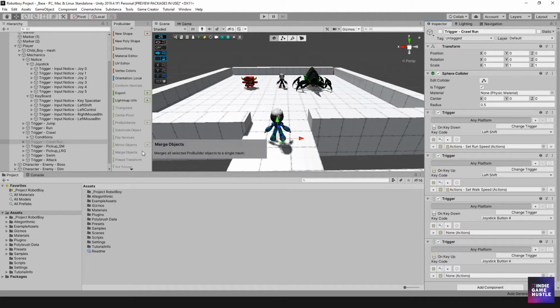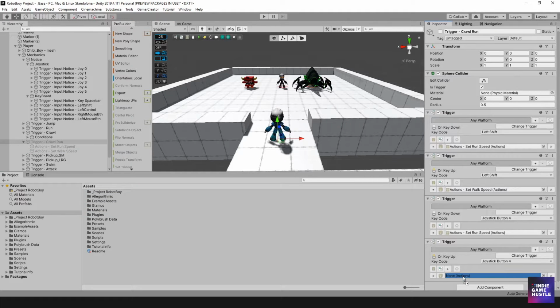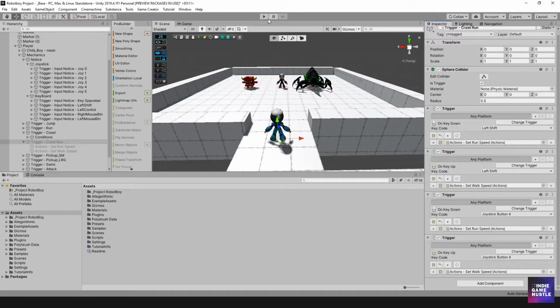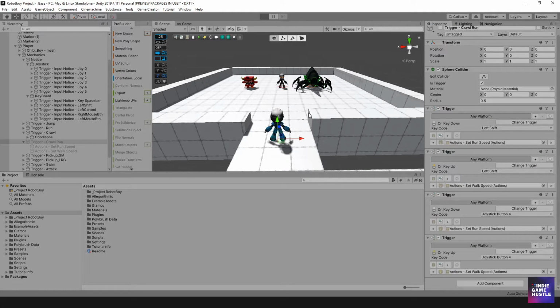So set run speed or set walk speed. So in this case, I'm going to take this action and move it here. Run, walk. I'll probably rename that to crawl, but that's fine for now. So let's just confirm that that is working.